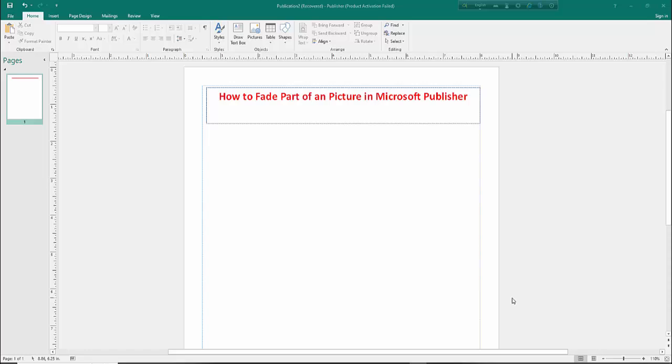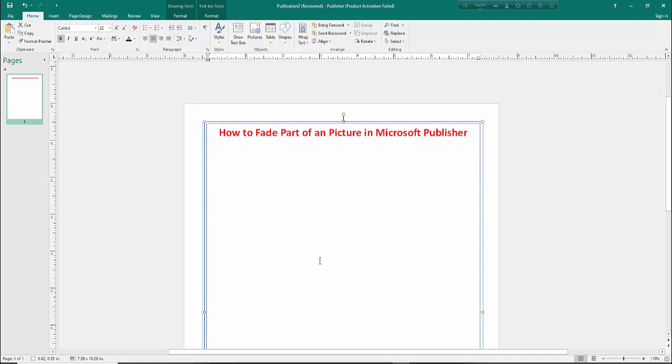Today's video: how to fade part of a picture in Microsoft Publisher. So let's get started. At first, open your Publisher document. In this video, I will show how to fade part of a picture in Microsoft Publisher.